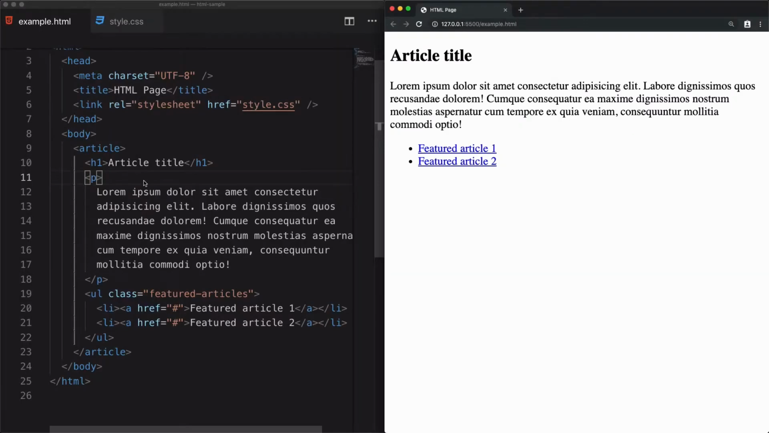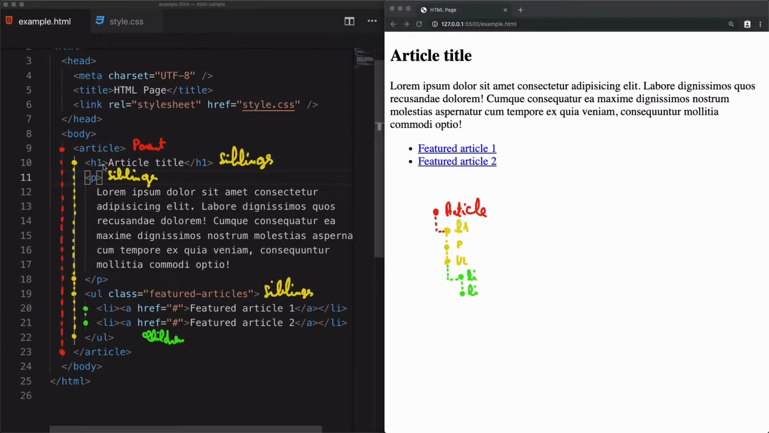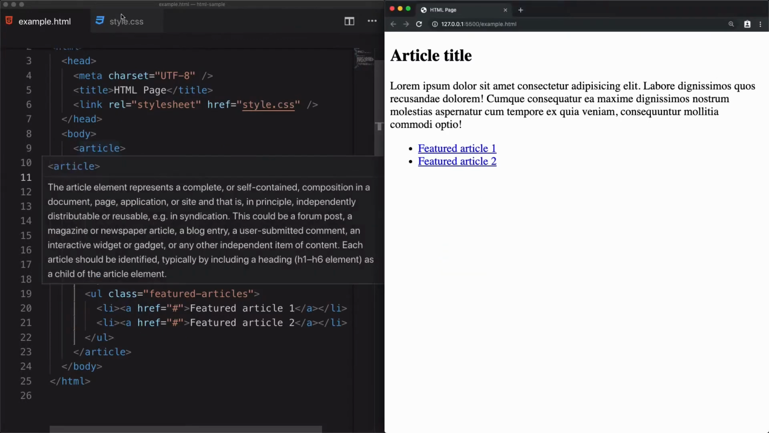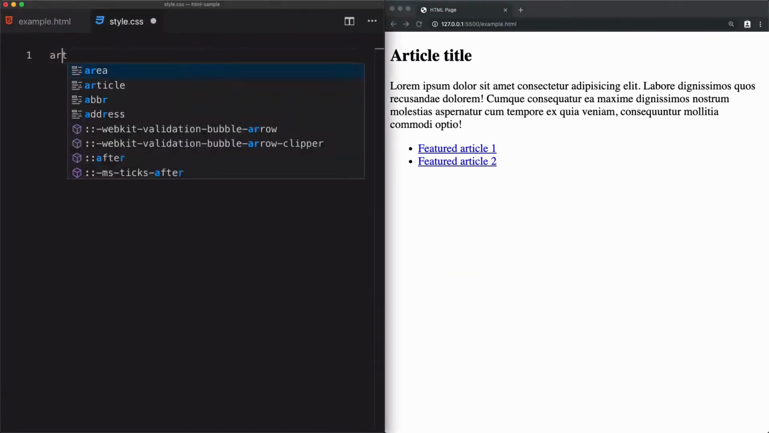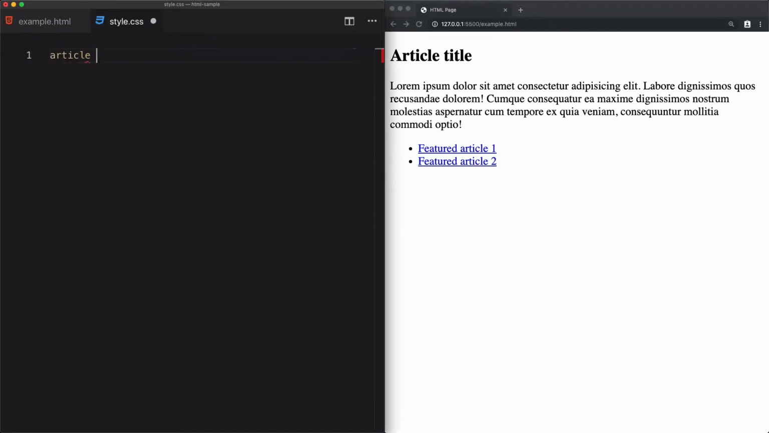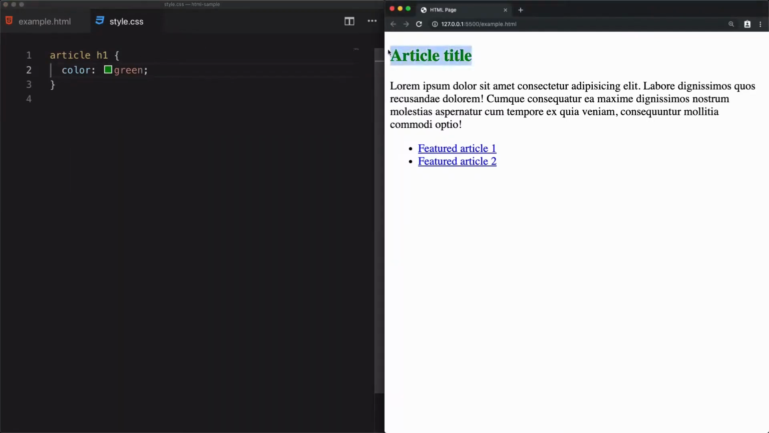To match the descending element, in our case, we want to change the color of this heading inside the article. So the first thing, we'll start with the parent in the CSS. We'll go and use article. Then we add a space, then the element or the sibling, in our case, heading. I open the curly braces and add the color green. Save that, and as you see, the article title or the heading is changing color.